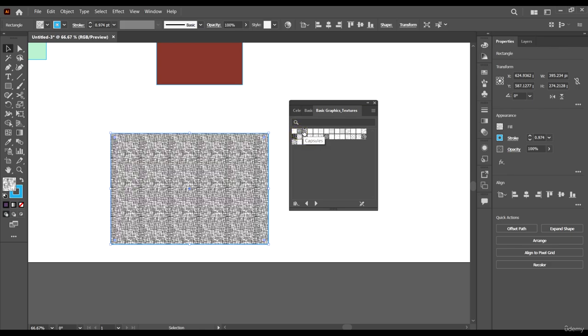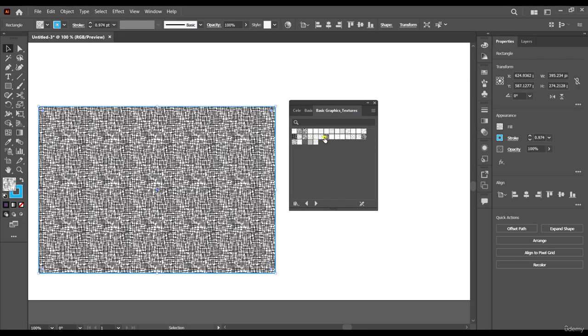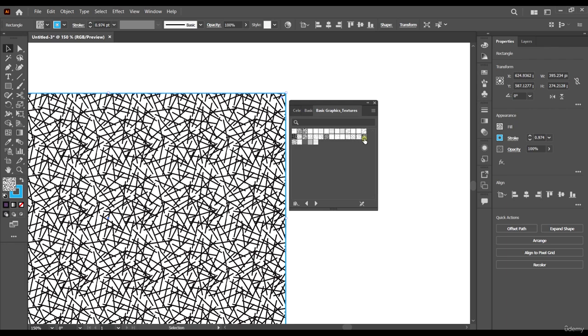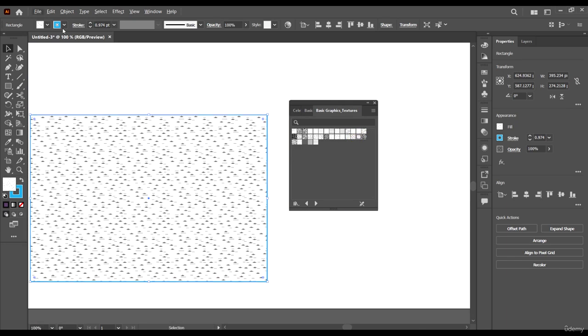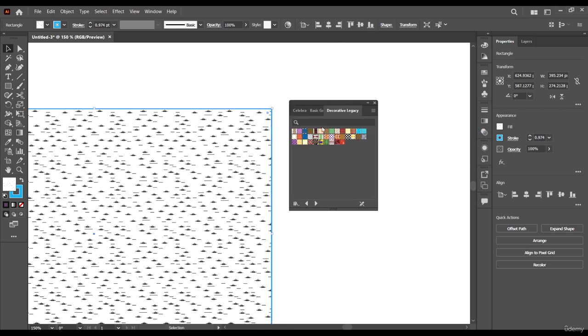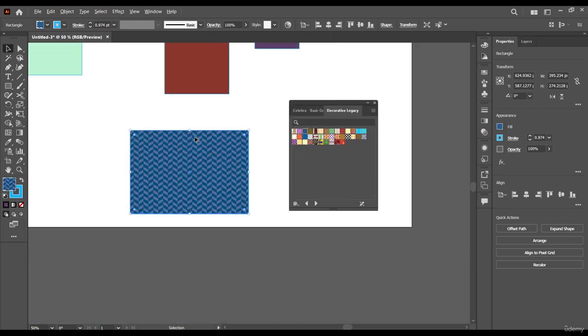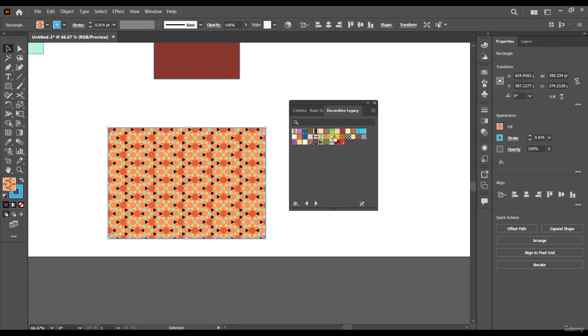Apart from these ones, we have these other ones, which are textures, graphics textures. All depending on what you want to depict. And then we have some other ones, which, for example, we have decorative, and then we have decorative legacy. Some of these patterns are very nice.